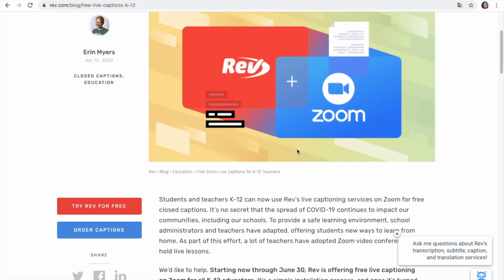Rev has offered a 30 day free trial of their closed captioning program offered through Zoom. The only catch is that you have to have a paid Zoom account. Let's get started. Free Zoom captions for K through 12 teachers.